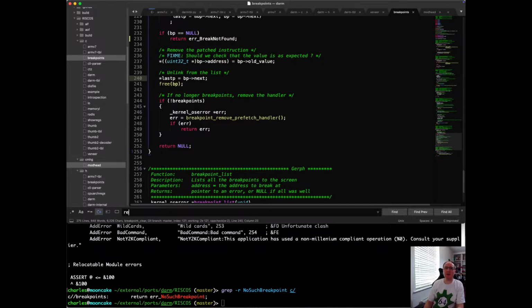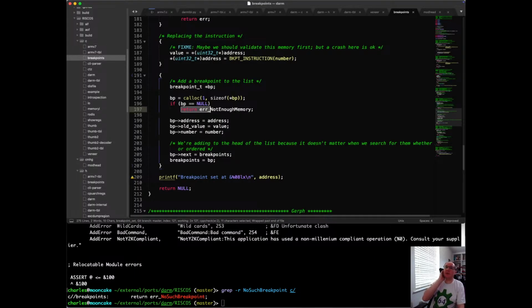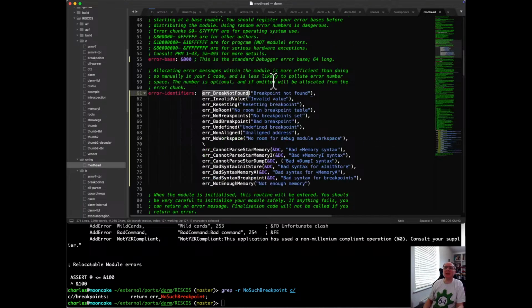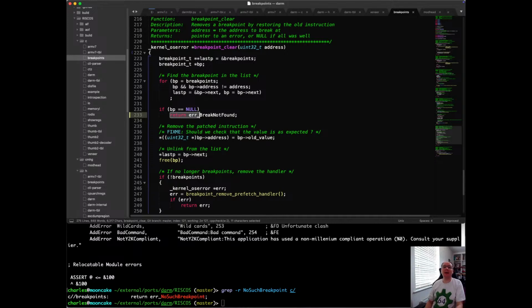Actually, a lot of these are related. Return not enough memory. That's fair enough, yeah. Is that not enough memory? I cannot add. No room in breakpoint table. That's more appropriate, isn't it? When we allocate them as we go, we don't actually have a table of them in the same sort of way. Break not found. Oh, that's the one I had before. So there's only two in there.